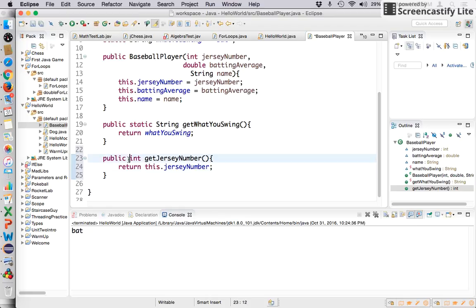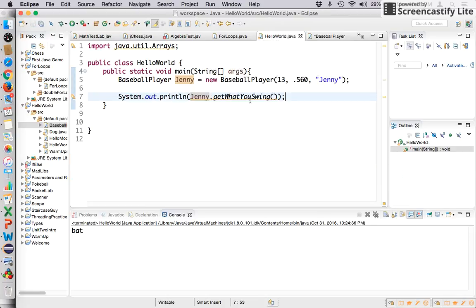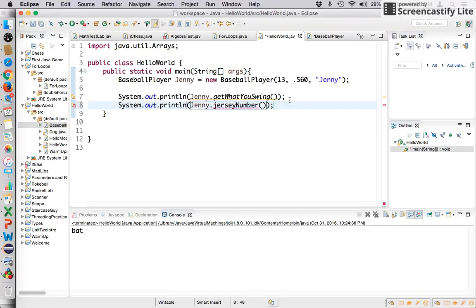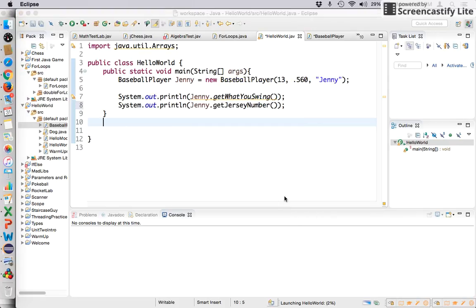So when we don't have the word static, it is going to be assumed that this is run by a particular player, right? So now I go back here, and Jenny can get her jersey number. So system out. I can get Jenny's jersey number. And that's a method, right? Probably a poorly named method. Oops, I didn't even say get before it. There we go. So now she's going to get what she swings, and she's going to get her jersey number.